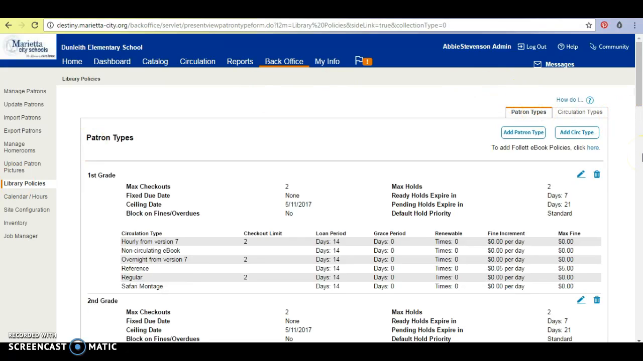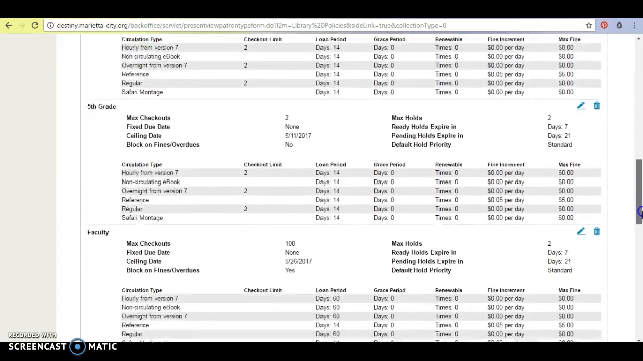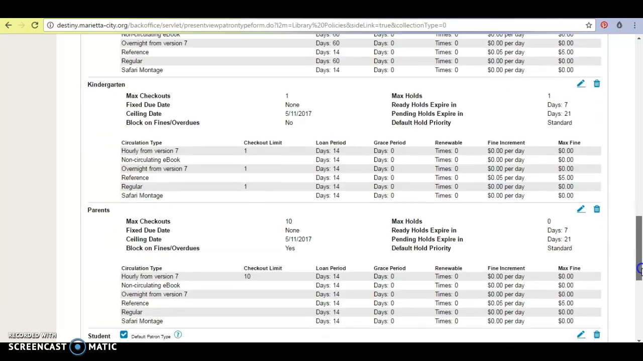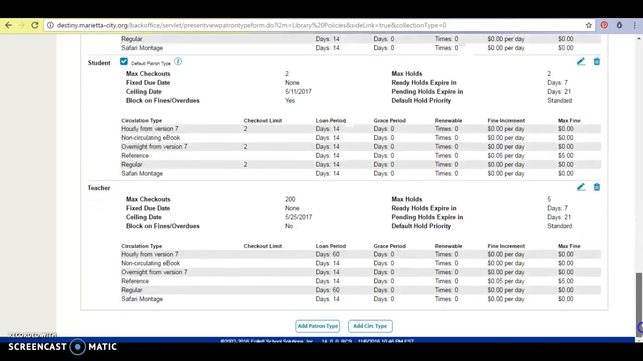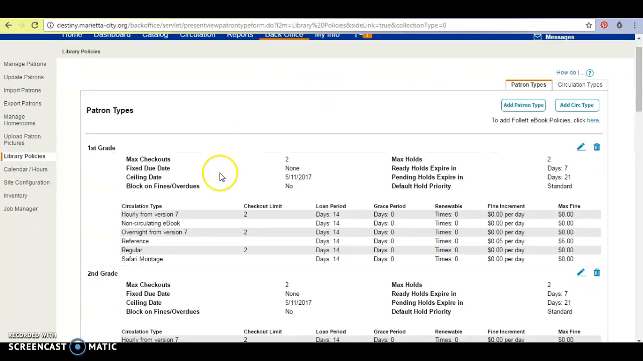We already have patron types. We have our patron types based on 1st grade, 2nd grade, 3rd grade, all the way through 5th. There's faculty, parents, and students and teachers. So it tells us their max checkouts, a ceiling date if we need it, how many holds they can put on hold, when their holds expire. Gives us our checkout limit, the loan period 2 weeks, 2 books for 2 weeks. And here you can see the materials that they're able to check out.